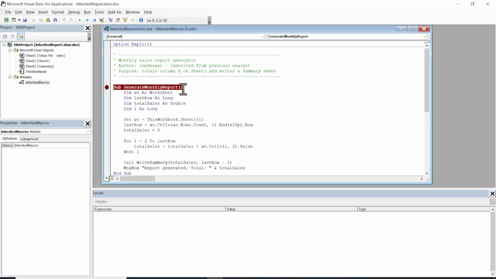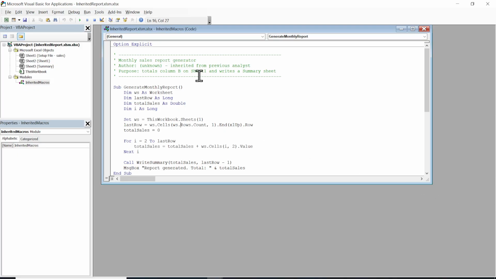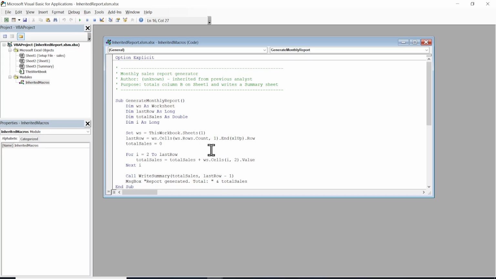At this point, you have a complete picture of the inherited workbook. You have a readable map of every procedure in the file via the procedure dropdown. You have first-hand knowledge of what GenerateMonthlyReport actually does, because you stepped through it with F8 and watched the variables update in the Locals window. You also have an exported .bas file of the module for version control, and a macro inventory sheet inside the workbook describing each procedure in plain English. That is everything you need to confidently work with this file going forward.